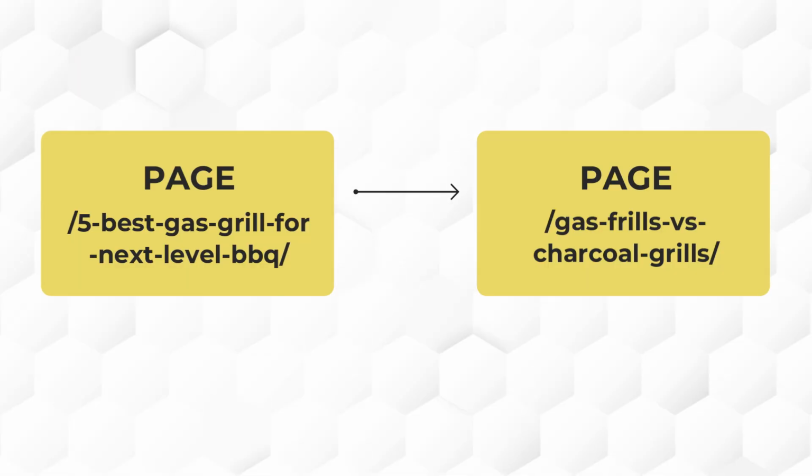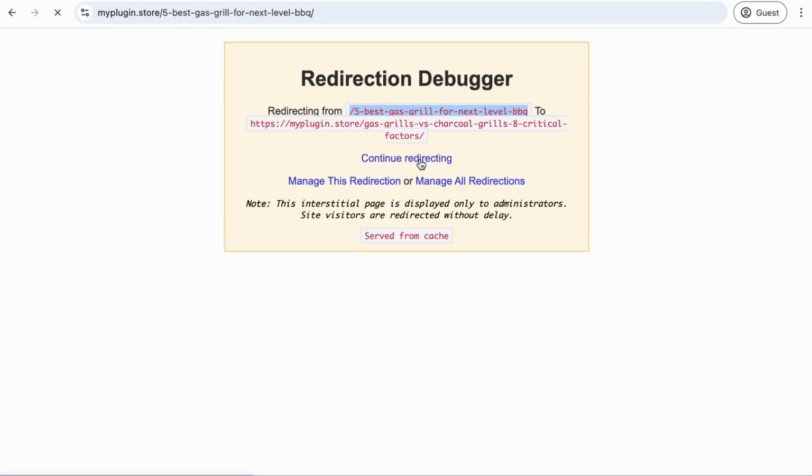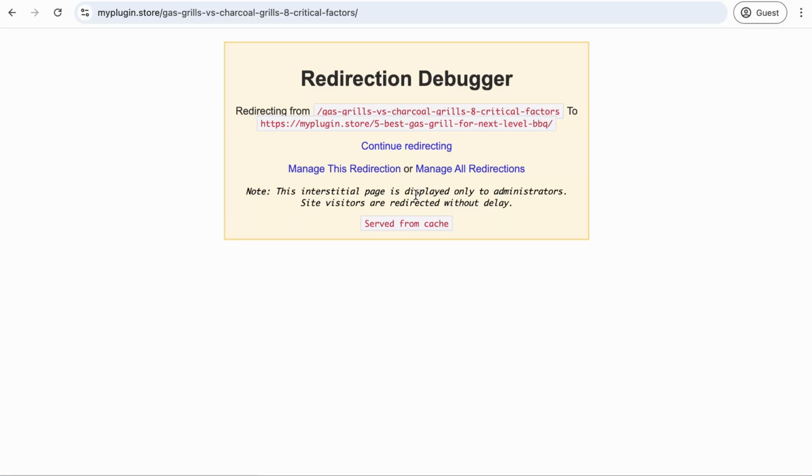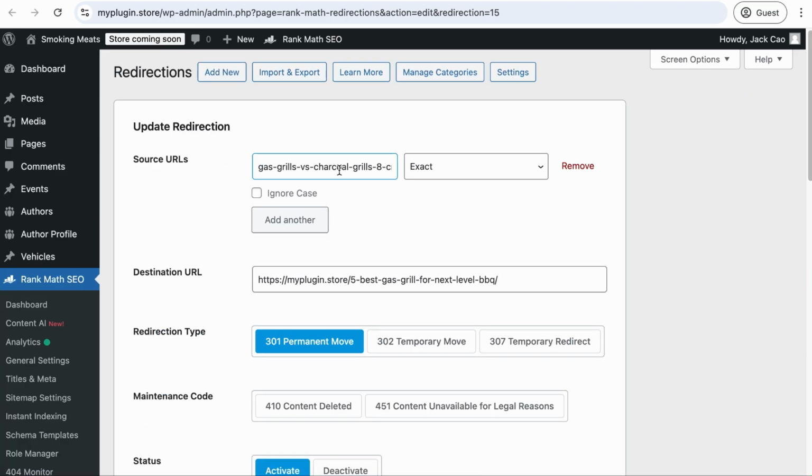These two pages are redirecting to each other. So let's say that I continue redirecting again, and I want to prevent this page from redirecting to this page. What I would do is click on manage this redirection, and it will bring me to the redirection entry that is causing the error.